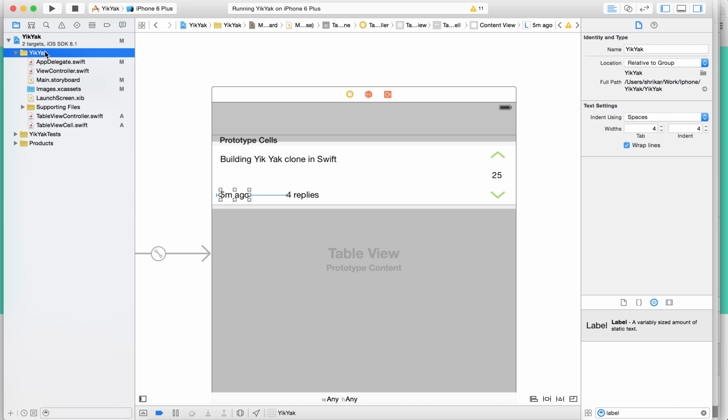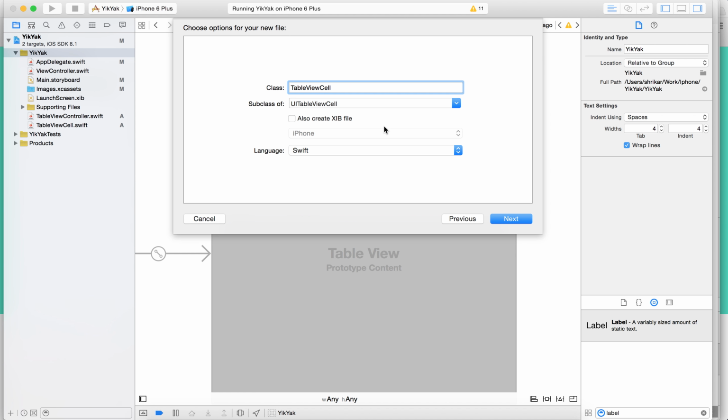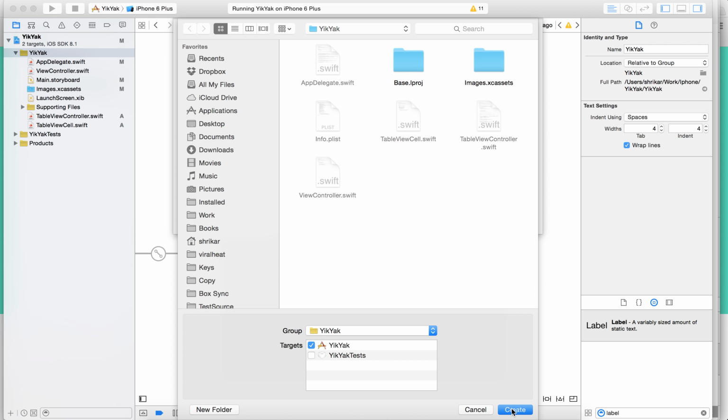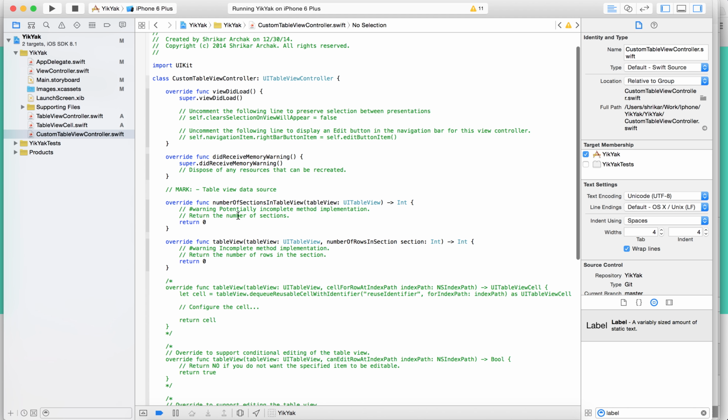Let's go to this new project and create a new file, which will be a custom table view controller. Click on next. Let's name it custom table view controller, hit next. That's good. Go ahead and create it. Finish. Now this is what it is. Let's change the number of sections to 1 and the number of rows in the section to, let's say, 3 cells.